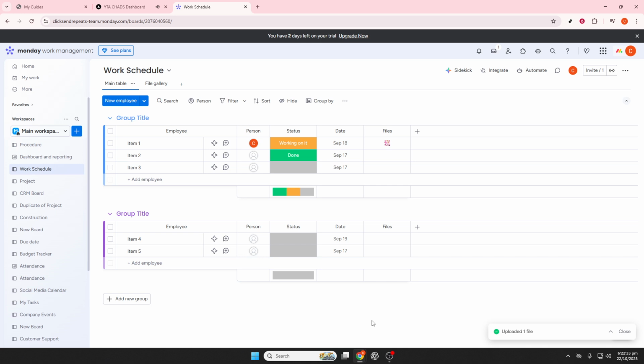To keep files organized, it's wise to regularly clear out old files, potentially moving them to an archive board. Also, try adopting consistent naming conventions. For instance, use a format like client name/project-v1.pdf to make tracking easier.